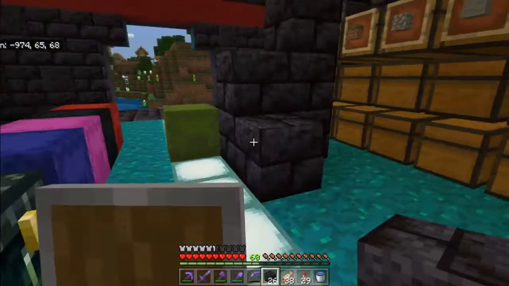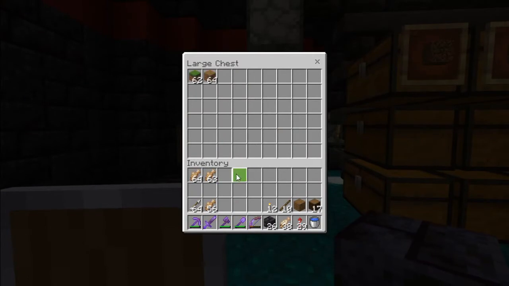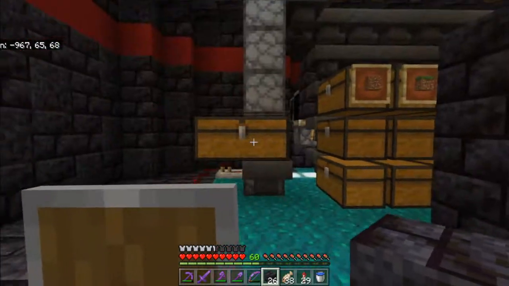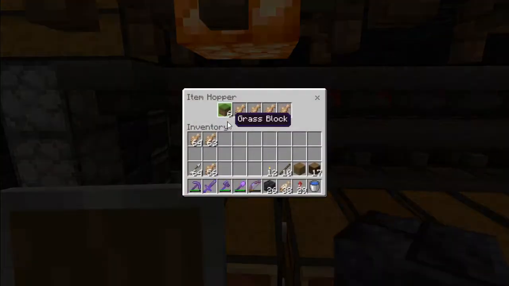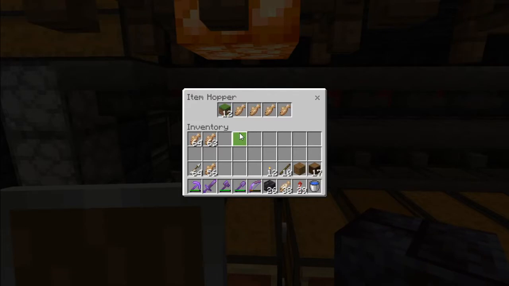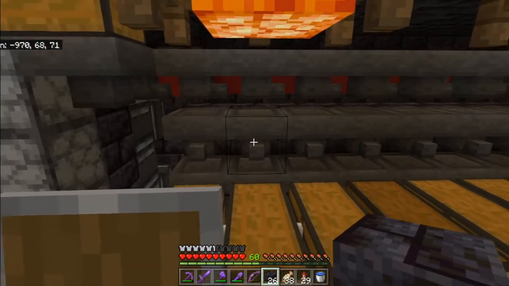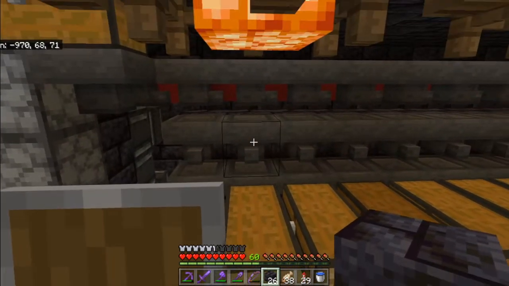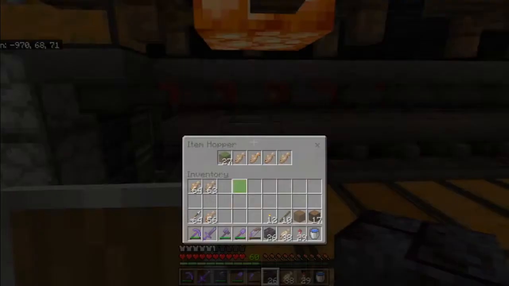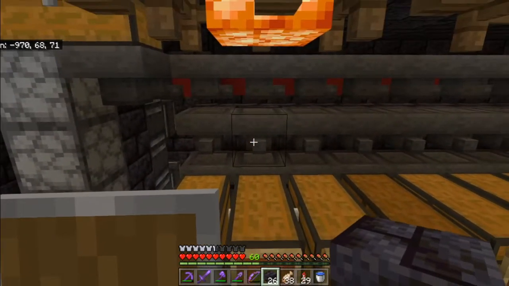I'm going to put a couple of stacks in just to test the system. We can throw it in like that. You can see the grass is going in first. Right now, it's going to be starting to fill up this until it gets to like 41 or 42, and then it will have enough current going out the back of it in order to depower that redstone torch and start filtering it through the system into our chests.